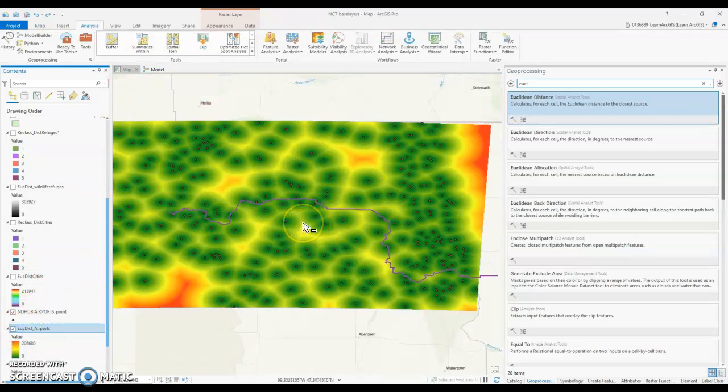Euclidean distance is just going to calculate each cell, so the cell in this instance is the airports and the distance to the closest source. The way we're looking at this right now, it's saying that the closer to the airport, the better, right? Well, probably for most of you, that's going to be the opposite.